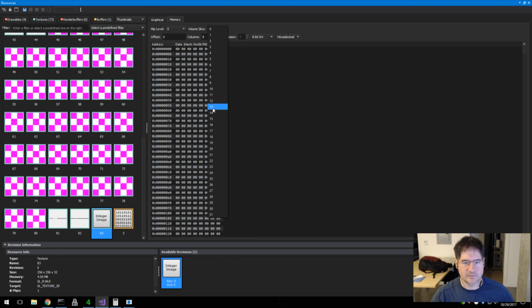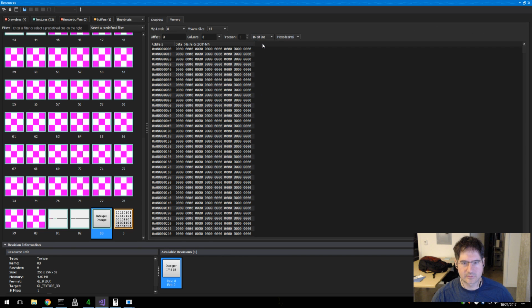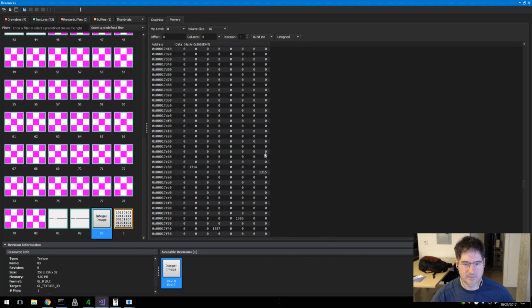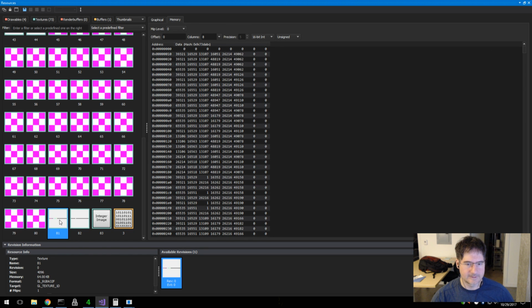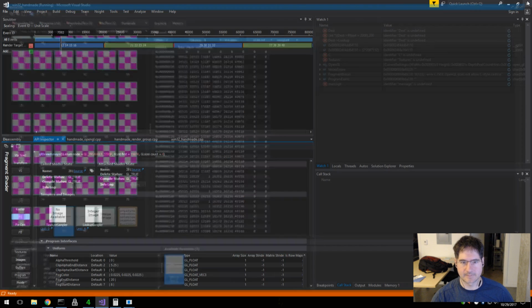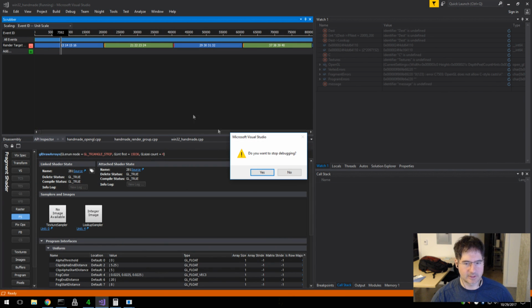So here is our integer image. I don't know how to verify that we actually have values here because it's always so sparse, but there they are. And they look pretty good. I mean, that looks like it's working, right? So, all right. I'm going to go ahead and close down.